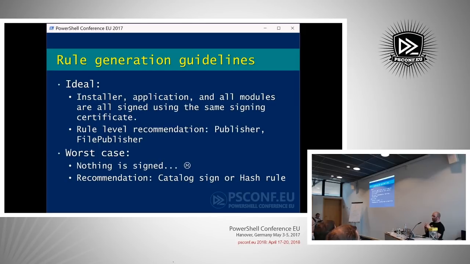Does anyone know the issue with approving by hash? Updating, yeah, exactly. As soon as there's any change to the binary, you have to go through this whole process again.